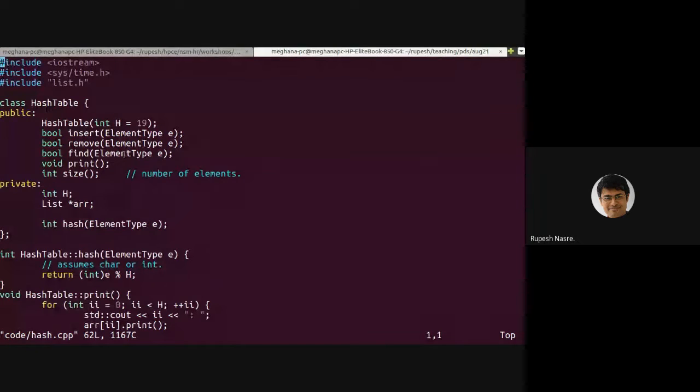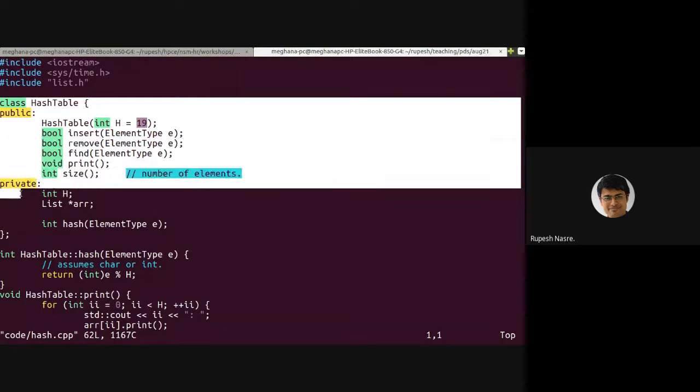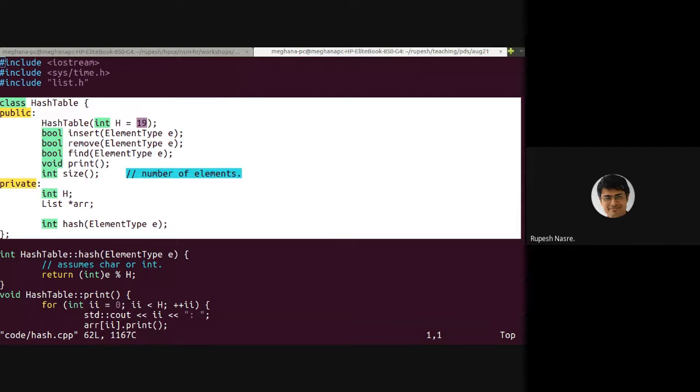Okay. Any questions on the class hash table? Otherwise, we'll look at the function implementations as well as first main.